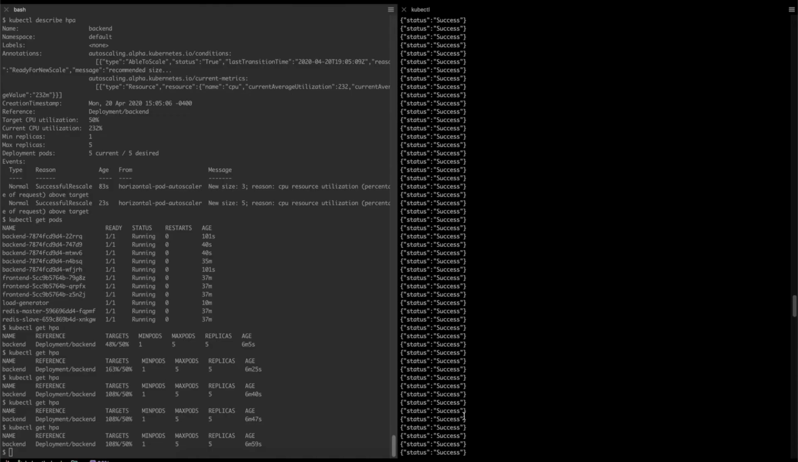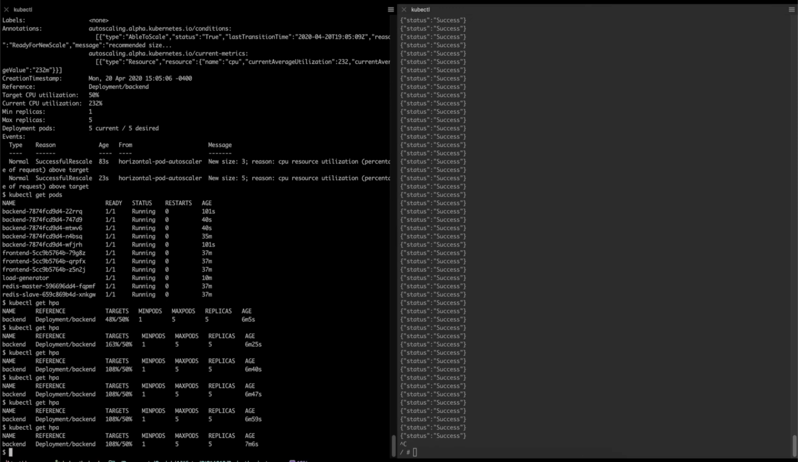So now I'm going to end this command just like that. And we should see now that in just a moment, the current CPU utilization will go back down to below 50%. And we should expect to see the replicas will also drop back down to 1. And again, I'm going to do a cut as well, just because it also takes a few minutes to scale back down to 1.